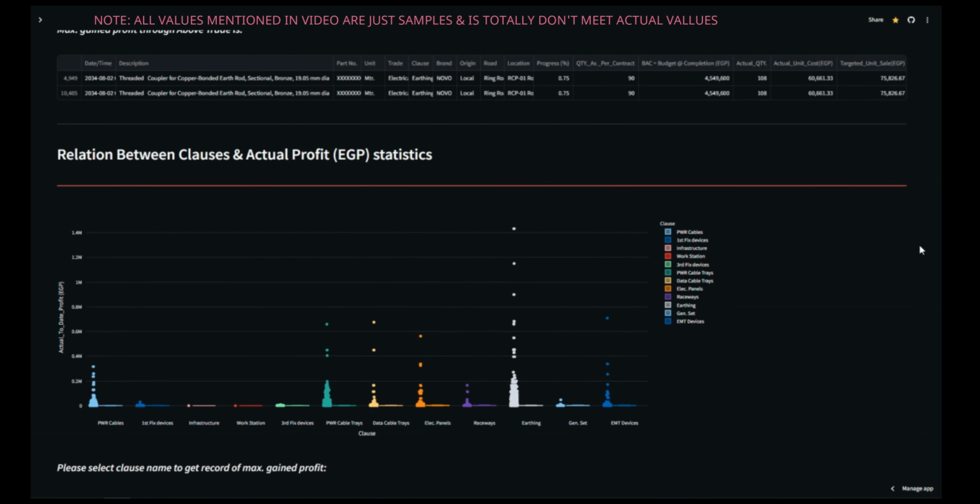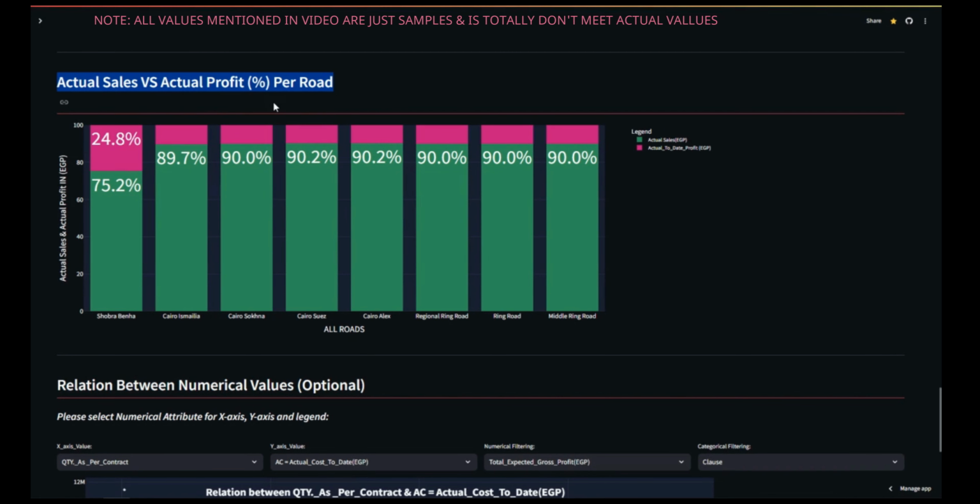Here we can repeat the same steps as above, but now on a clause basis. For more clarification, clause is the lower level of the trades layer. Now we move towards another kind of chart called a stack chart. Here you can see relational ratios between actual sales and actual profit to date along all rows.